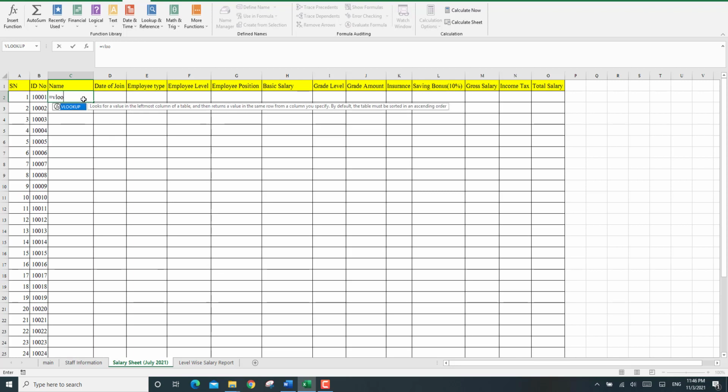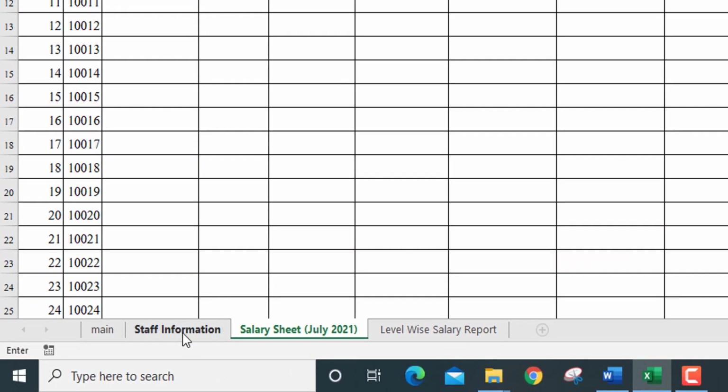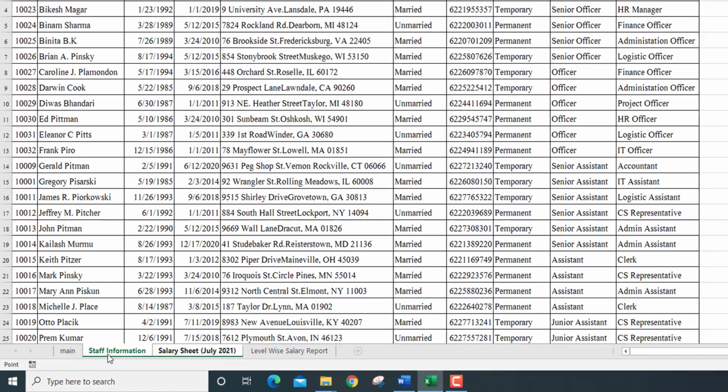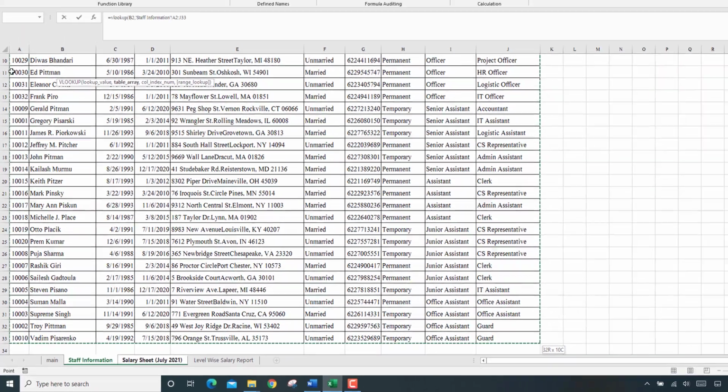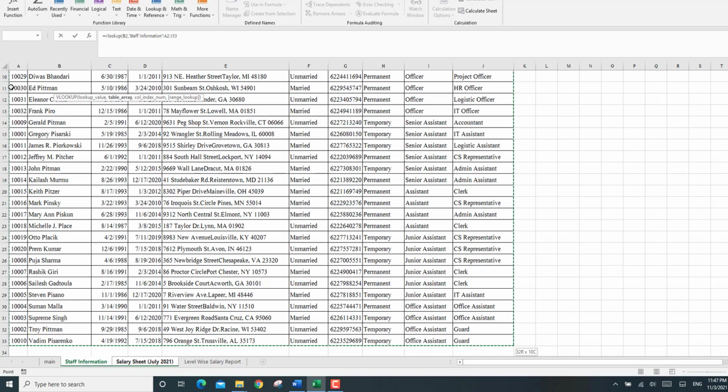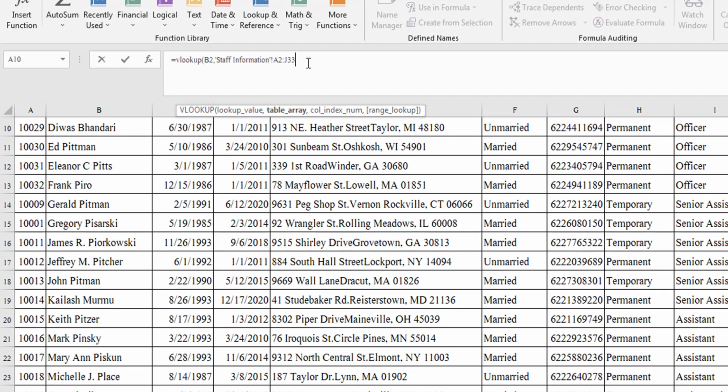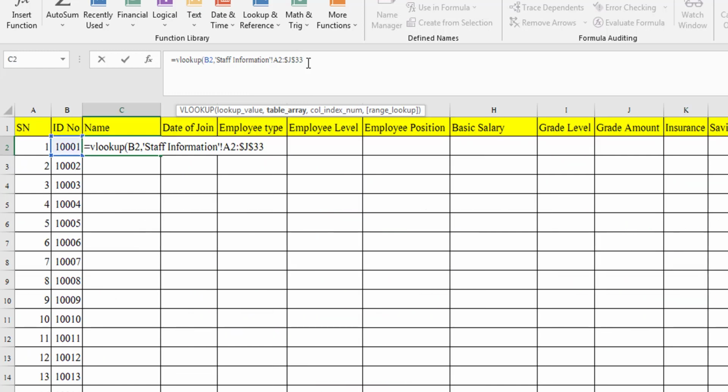Here, the function is over here. We are going to look up the value on a table array of another sheet. I am going to press on my staff information. I will be looking throughout all this data over here, from here to here. This is going to be my absolute cell reference. Don't forget, because it is going to change the value when you autofill the cell. So don't forget to absolutely reference the value over here.